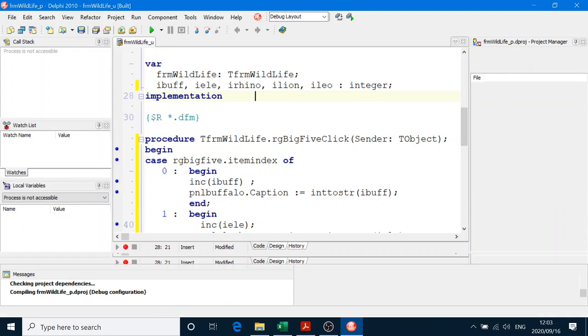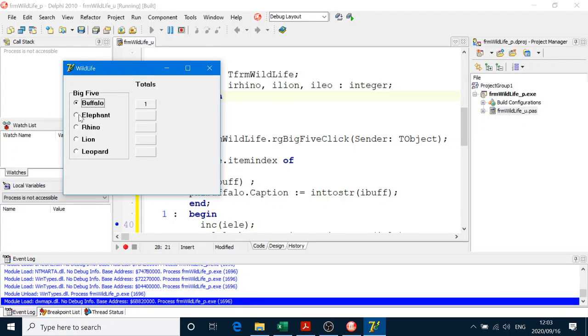So now let's see. Click on buffalo, there we go. Can you see now? Oh, I saw another elephant. There, I saw a rhino.